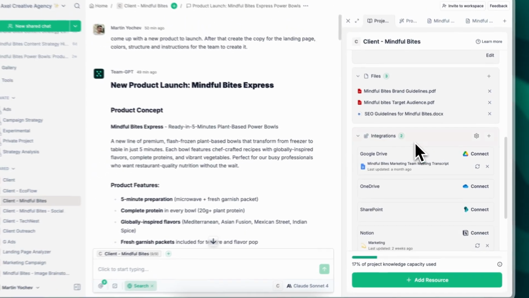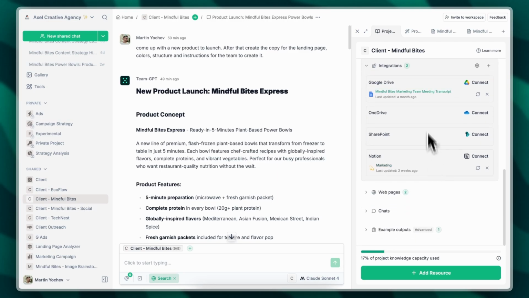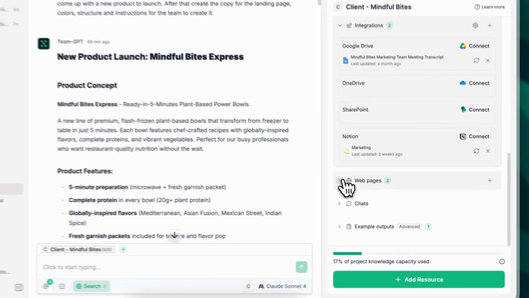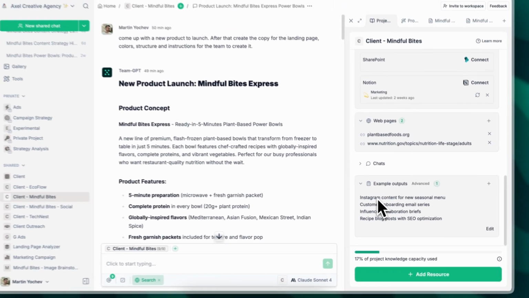So for example, even the meeting transcript, if you met the client and you talked about specific things that aren't in your documents, you can also include a Google Meet or any type of meeting transcript, their website, and especially an example output if you already work on campaigns.